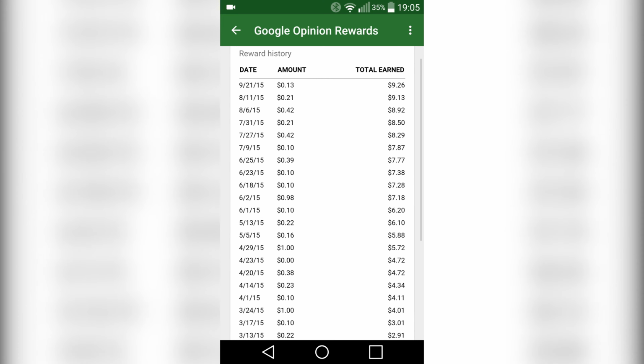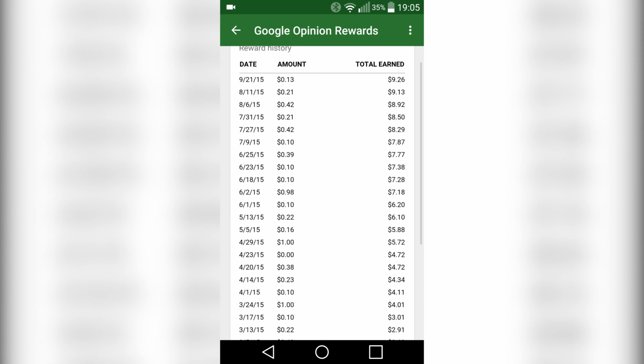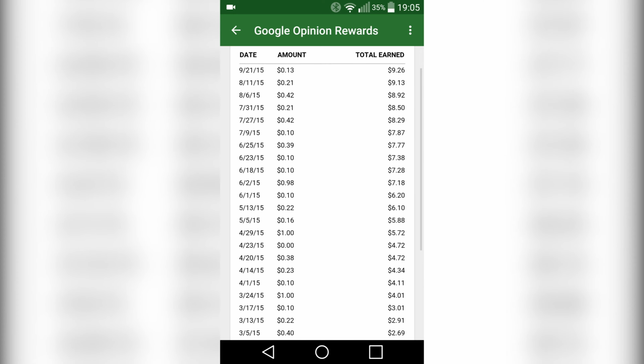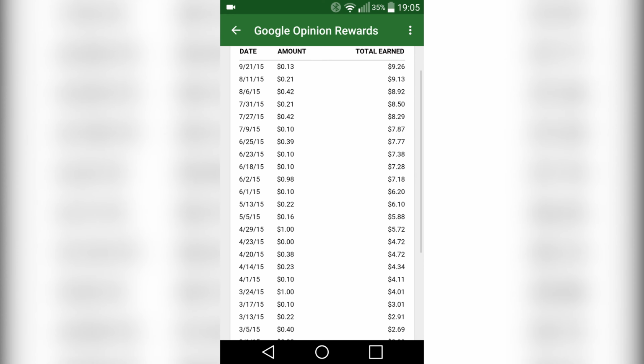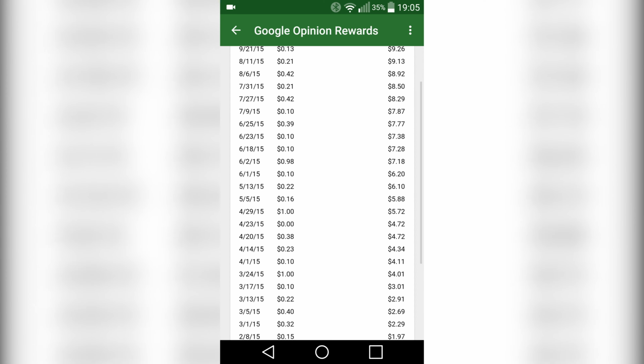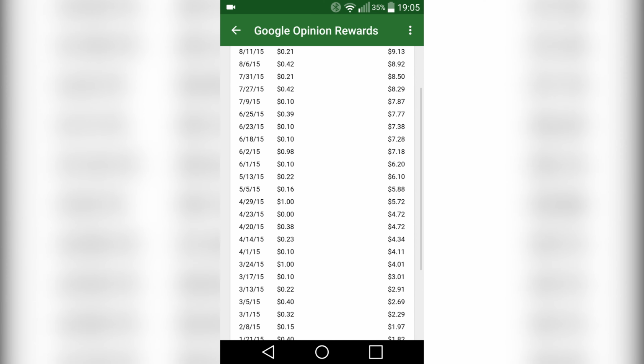This app doesn't eat any battery at all, it just runs in the background. And whenever a survey is ready, it'll give you a notification that you could do a survey. And once you do it, you get the money. So as you can see here, I've saved up a couple of dollars.